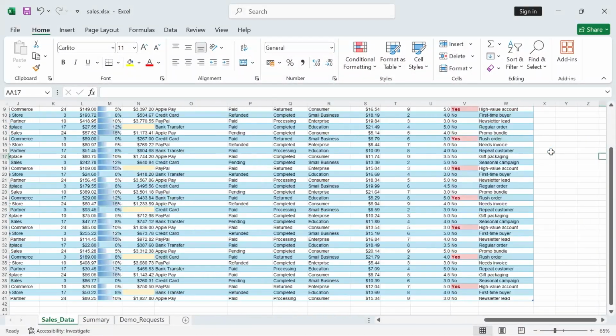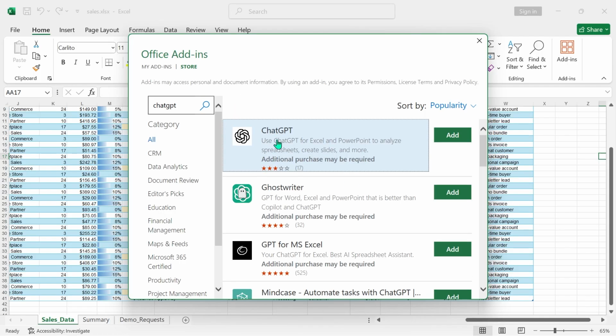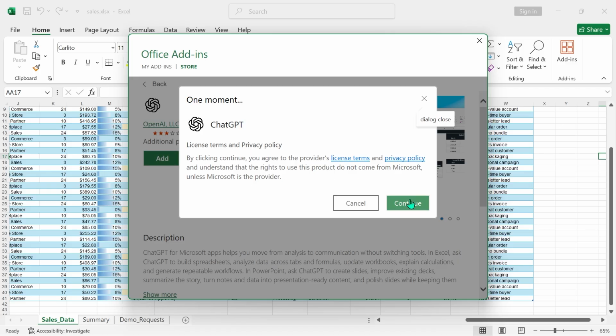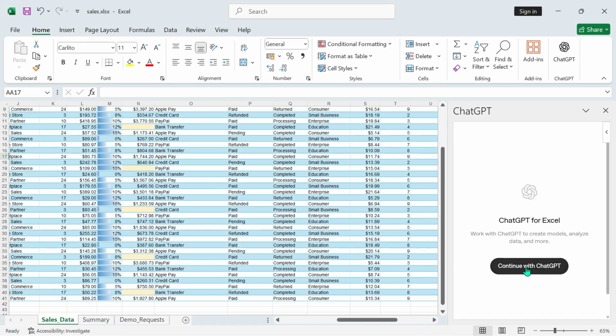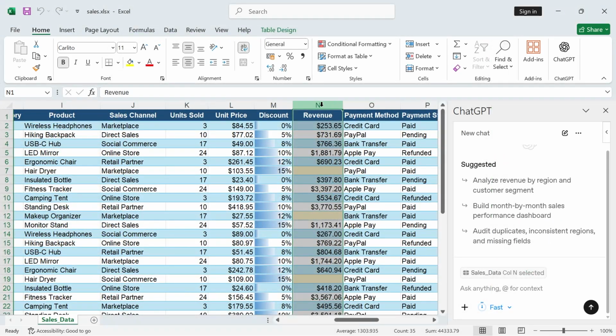Let's get started. First, open Excel. On the right side, click Add-ins. Open More Add-ins. Search for ChatGPT. You'll find the official ChatGPT extension here. Select it and click Add. Continue with ChatGPT. Then sign in with your ChatGPT account. Once connected, you can start chatting with your spreadsheet just like you chat with ChatGPT.